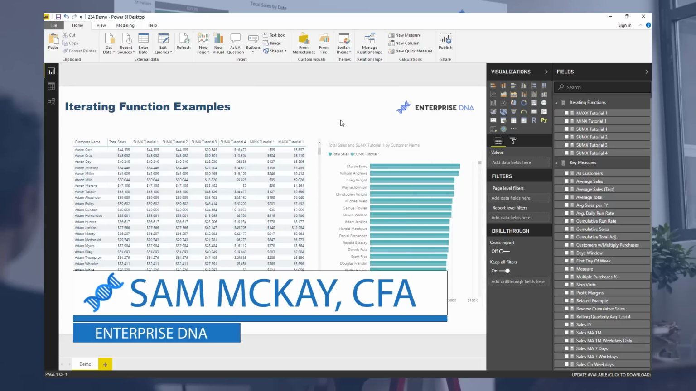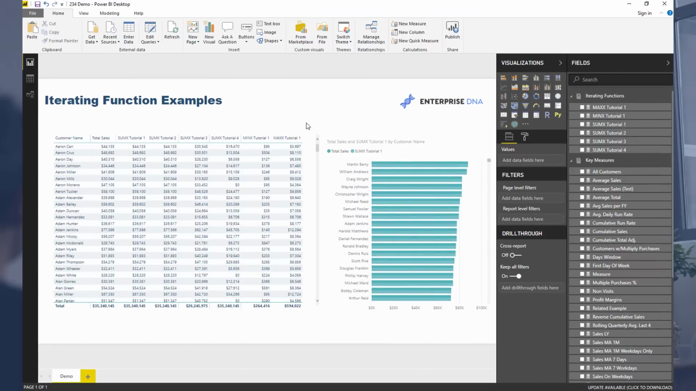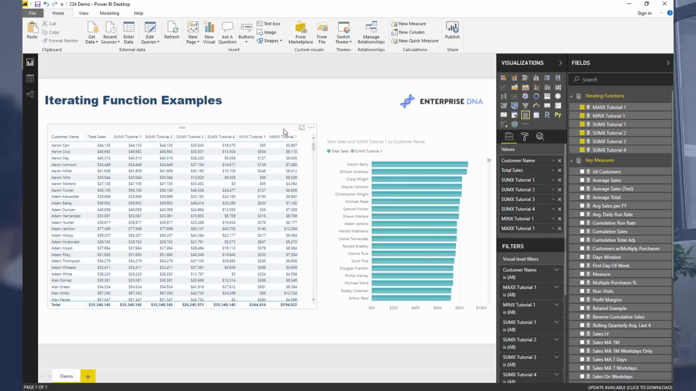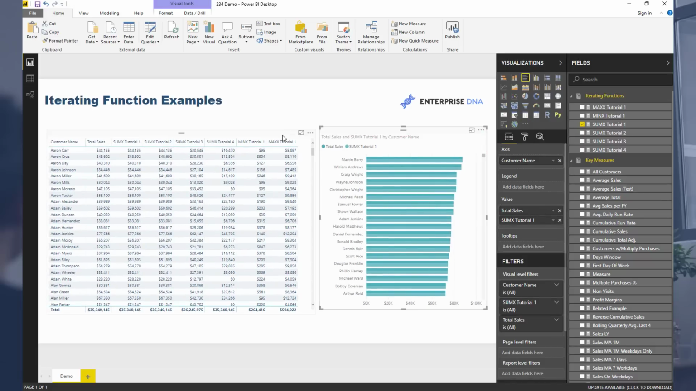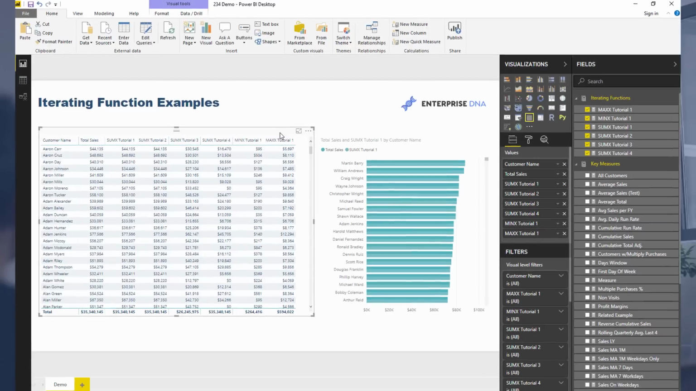Just want to do a really good review here of iterating functions inside of Power BI. I obviously work a lot with Enterprise DNA members in the support forum, and I do see a bit of confusion with these iterating functions. So I just thought it would be a good idea to do a quick review in terms of what can be achieved and what you can do with these particular functions and why you should use them in certain scenarios. And trust me, as you get more and more into DAX formulas, you will use these functions a lot more than you think. They're much more versatile than simple aggregation functions like, say, sum or average, etc.